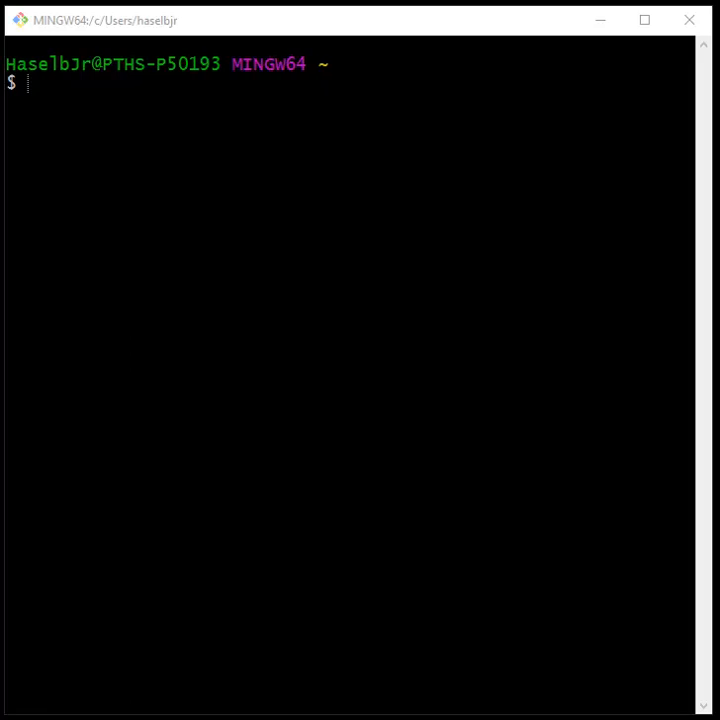Hello everybody. In this video I'm going to go over setting up Git on a computer using Git Bash, which is a command line style interface and uses the same type of Unix commands. So here is the Git Bash window.